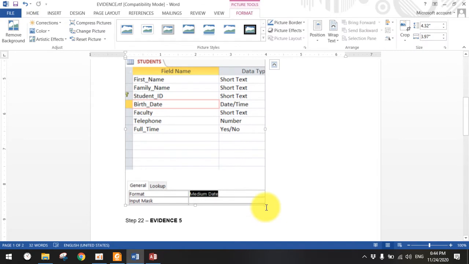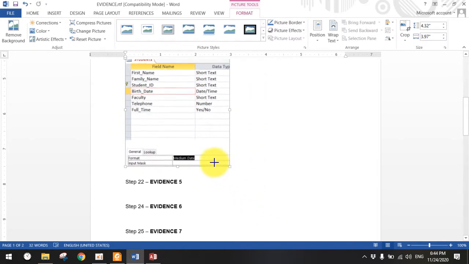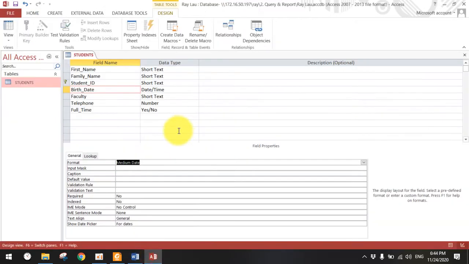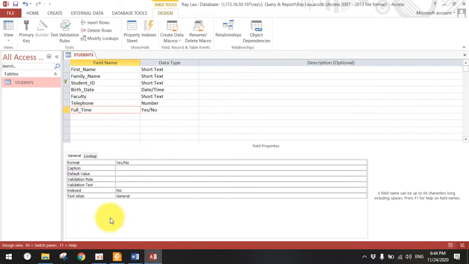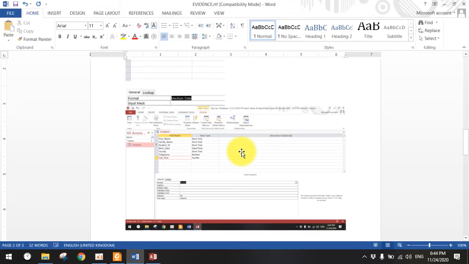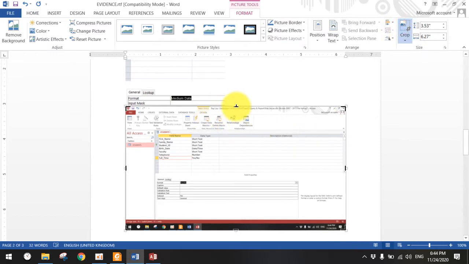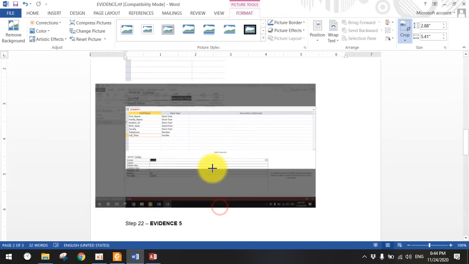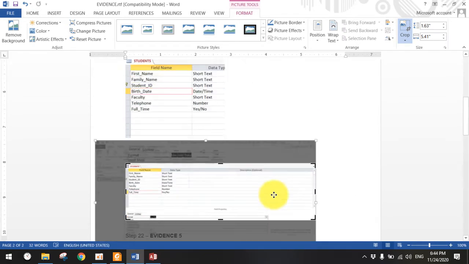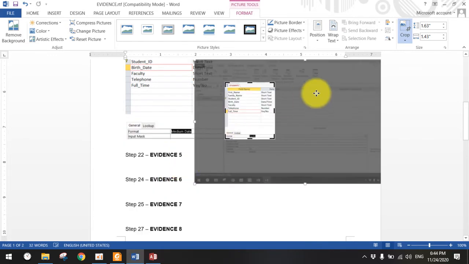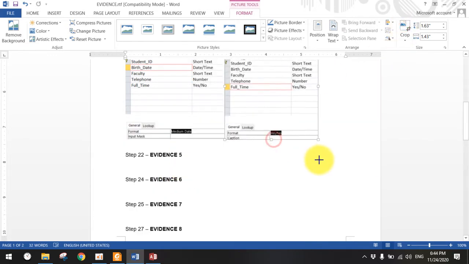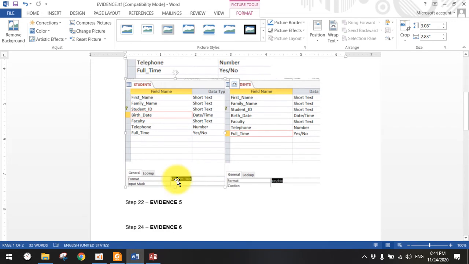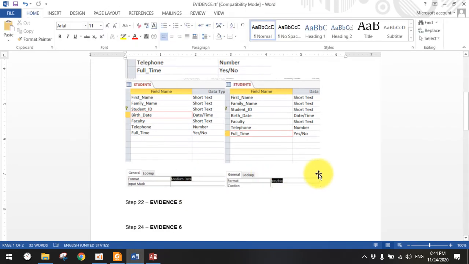And I think we still have the full time, right? Yes or no. So put here. And next evidence, full time. Yes or no. Good. Highlight this. And pin screen again. This here. Control V. Yes. Crop. This one. Okay. Crop. Okay, you can see medium day, yes or no, looks good.